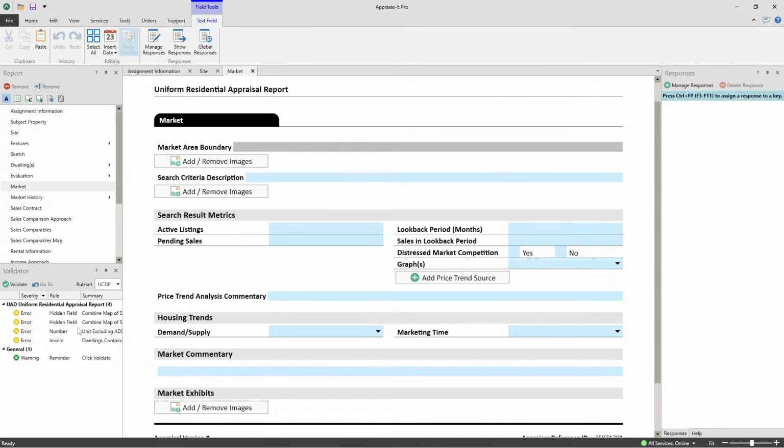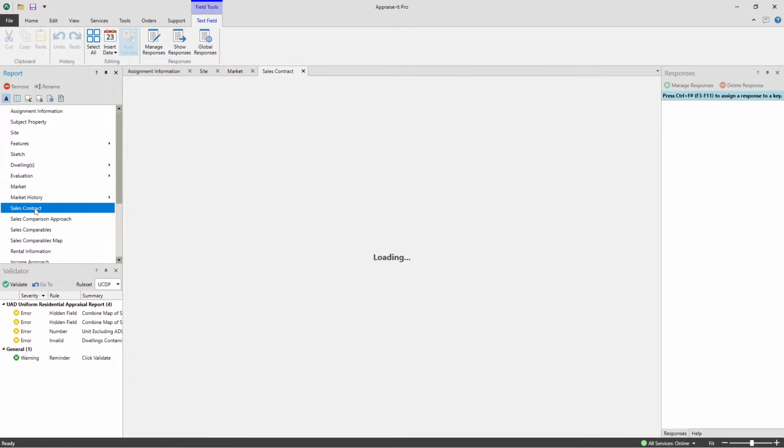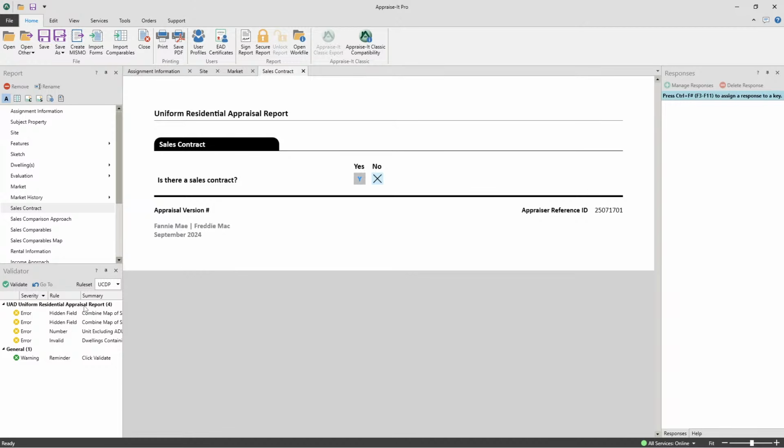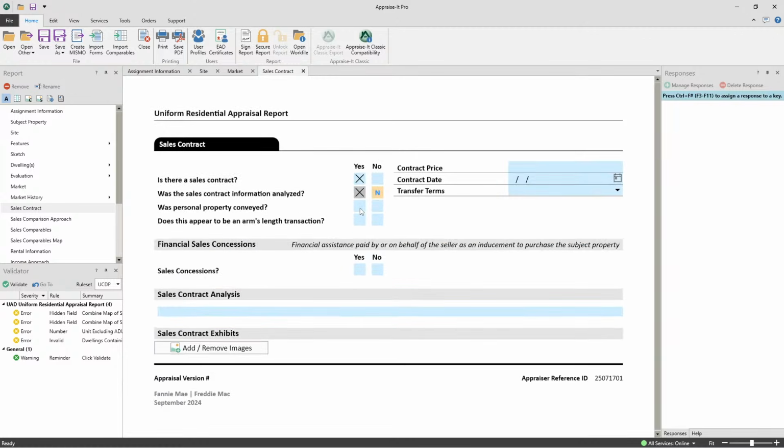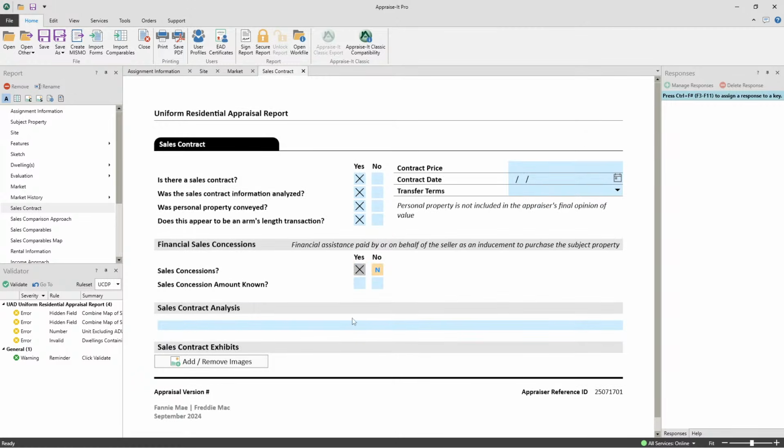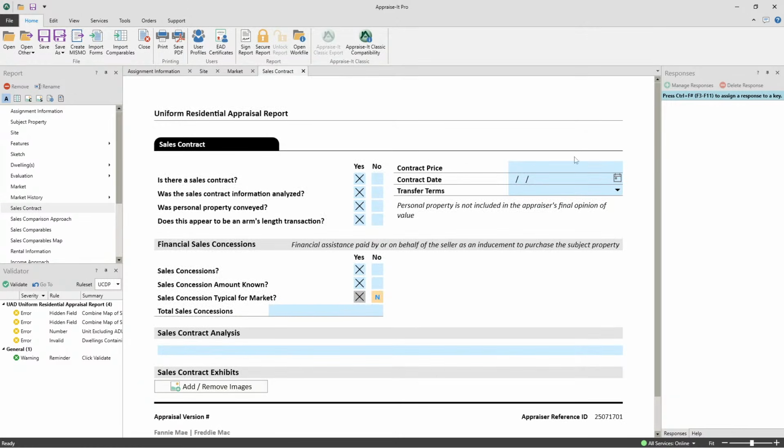And remember, this is a dynamic report. So for instance, if I go to the sales contract section, right now, this is a blank report. There is no sales contract. So essentially, this section just says sales contract. Is there a sales contract? No. And if there was no sales contract section in my final report, this would not be printed. This would not be included in the report. But if I check yes, now things start to fill in. And you can see the dynamic nature of the report here.